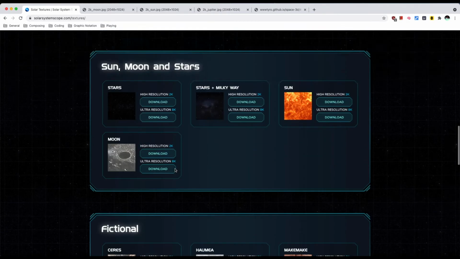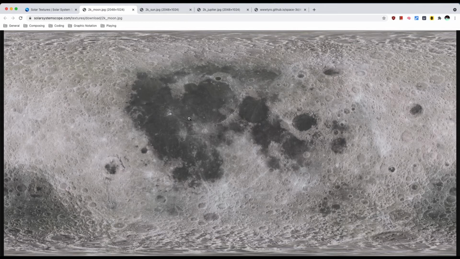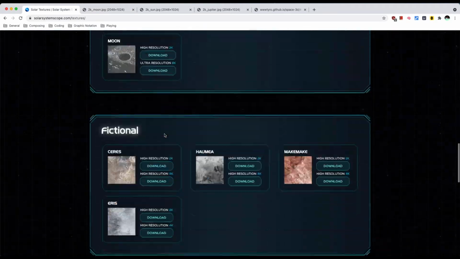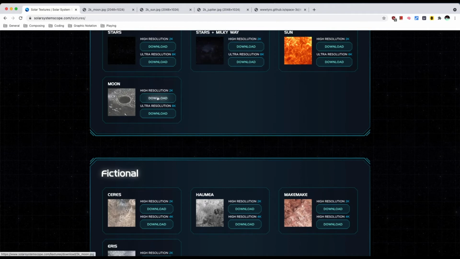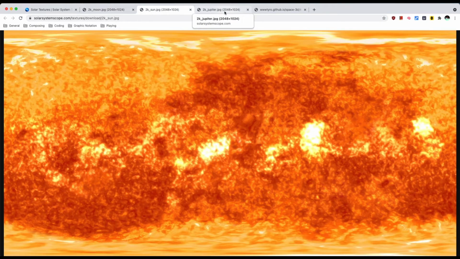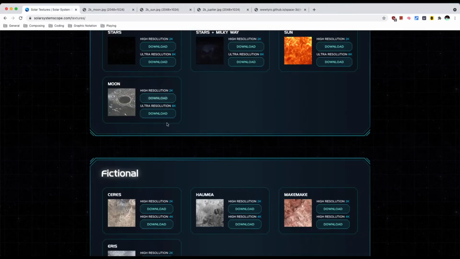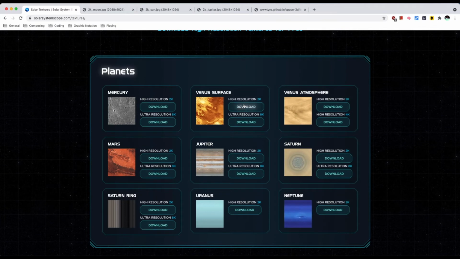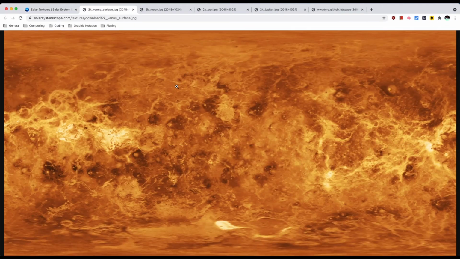Stars, moon, whatever you want. So for my purposes, I'm going to take this texture of a sun. I can just go to this website, find this moon, and download the high resolution or the ultra resolution, it doesn't matter. It's going to load this texture and also the sun and also Jupiter and, let's see, also Venus. Venus is a fun planet.